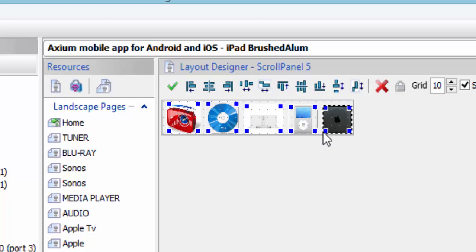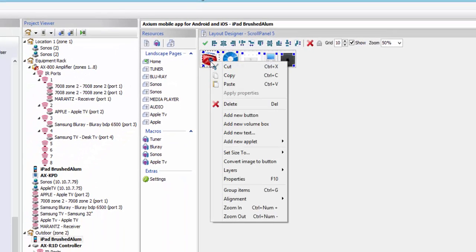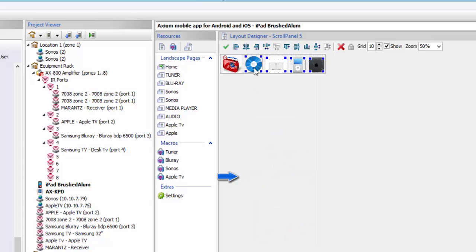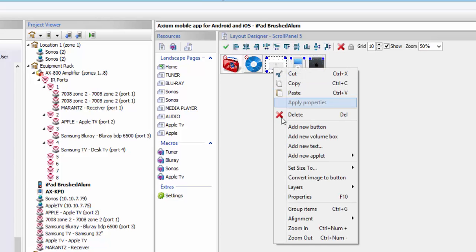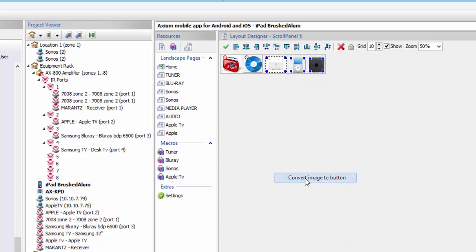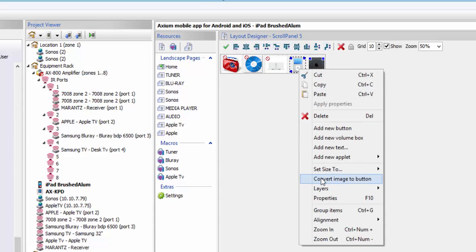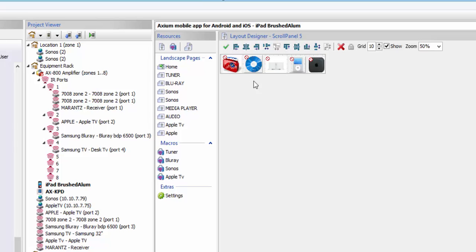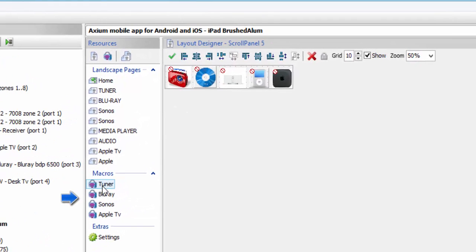Next thing I would have to do with this is right click on one of them or all of them and convert them to buttons. Right now, they're just pictures. Once you right click on here, go down to convert image to button. That way I can put a command on these. And what do I want for a command? I want to actually go to these pages. So I already created macros in my system to match these individual devices. I'm going to grab the macros and just drop them right onto these buttons here.